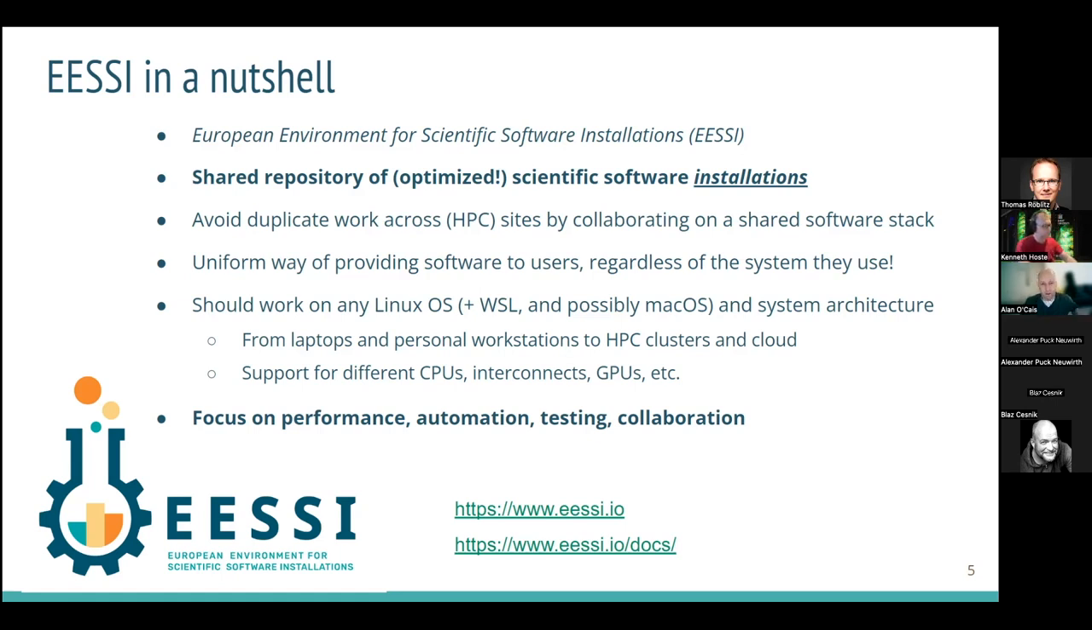We have support there already for a range of different CPUs. We've tested things on different interconnects. We are currently working on GPU support. That in principle exists, and it's currently under code review for incorporation before the end of the year for NVIDIA GPUs. So we're looking at lots of different hardware with the EESSI software stack as well.